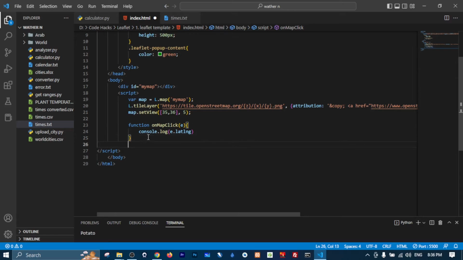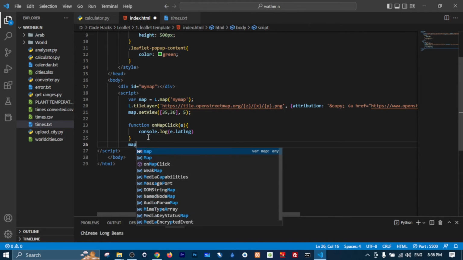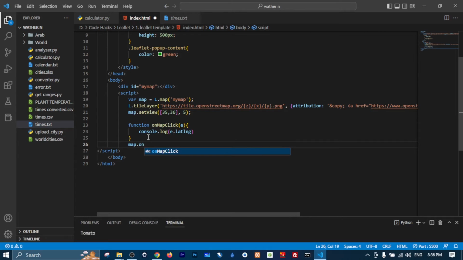Now we need to bind this method to Leaflet, so we will say map.on, and inside here the method name is click. Well, what's going to happen on the click? We will copy this method, and basically that's it. Save it and wait for it to save.